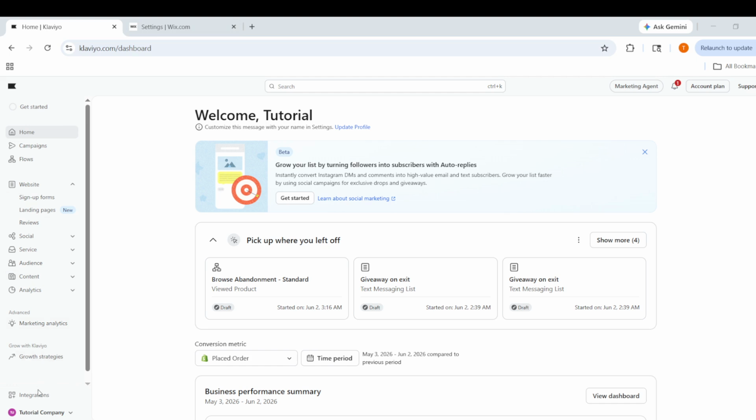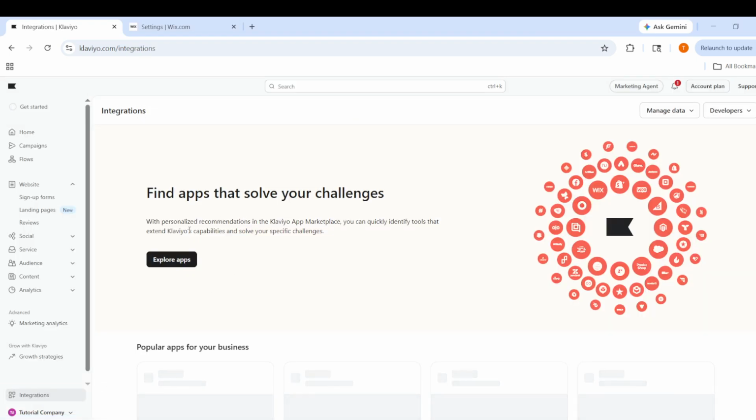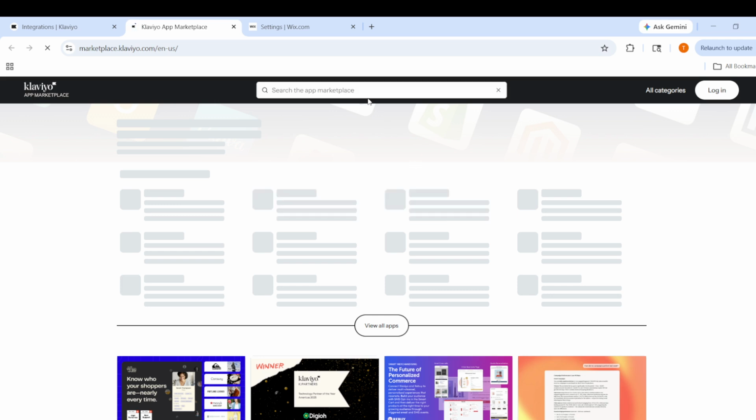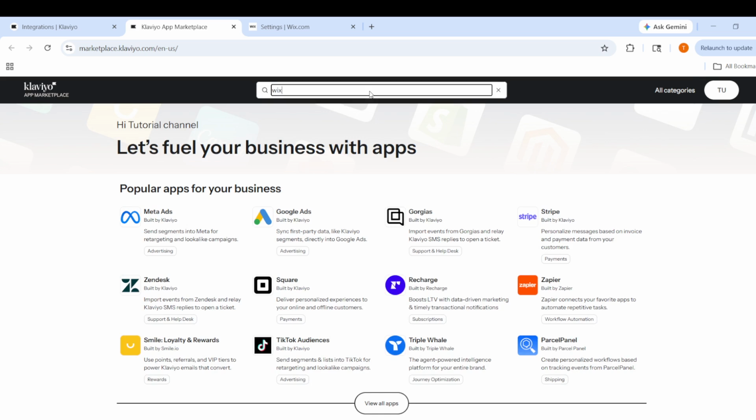Once you are inside the dashboard, look to the bottom left corner of the screen and click on your account name. This will open a menu with several options. From that menu, select Integrations. This area is where Klaviyo lets you connect with other platforms and services, including e-commerce website builders like Wix.